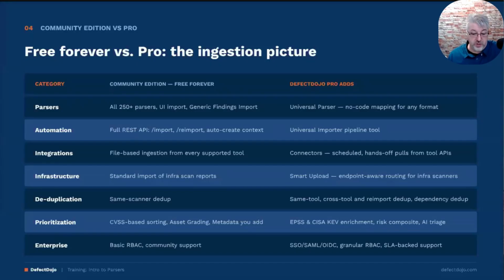Prioritization, you kind of control your destiny in community, right? You can pick whatever you want to prioritize with and do that prioritization. You can add metadata, you can use CVSS. If a tool happens to add EPSS, you can use it for that, whatever you want to do. There's asset grading as well that's been in DefectDojo for a long time. So there's several levers you have in the open sort of community version.